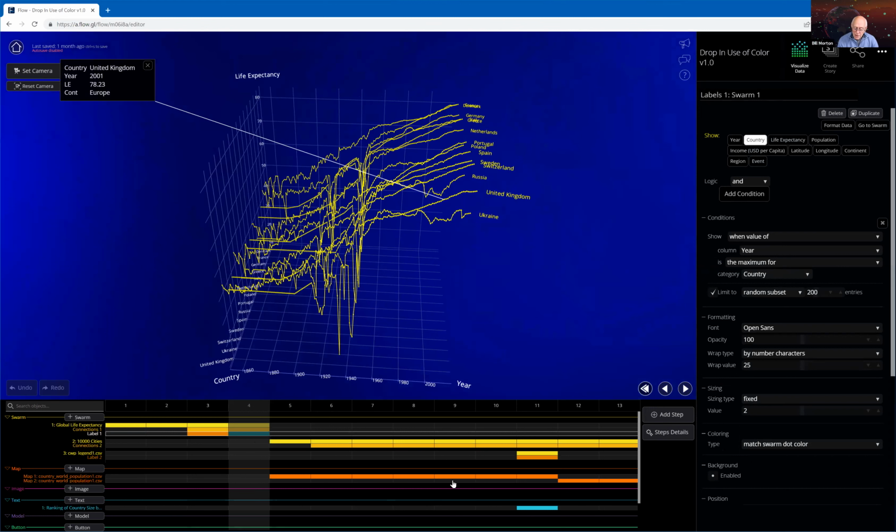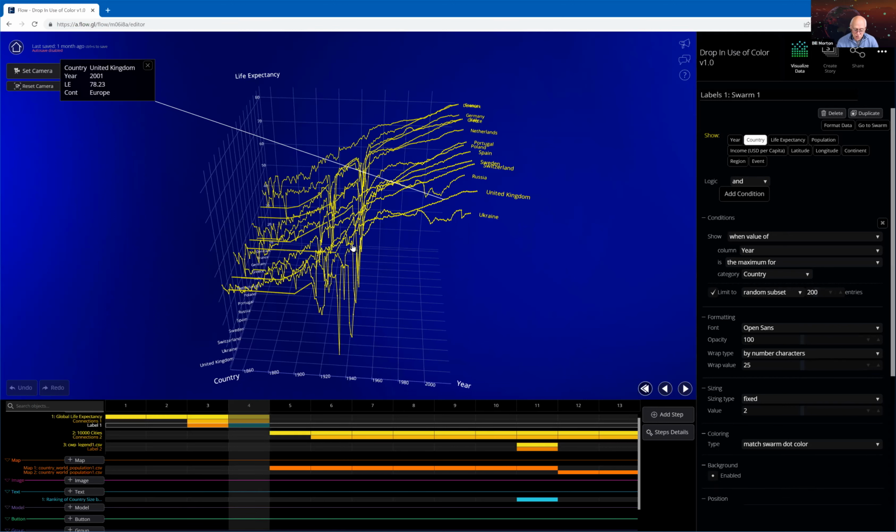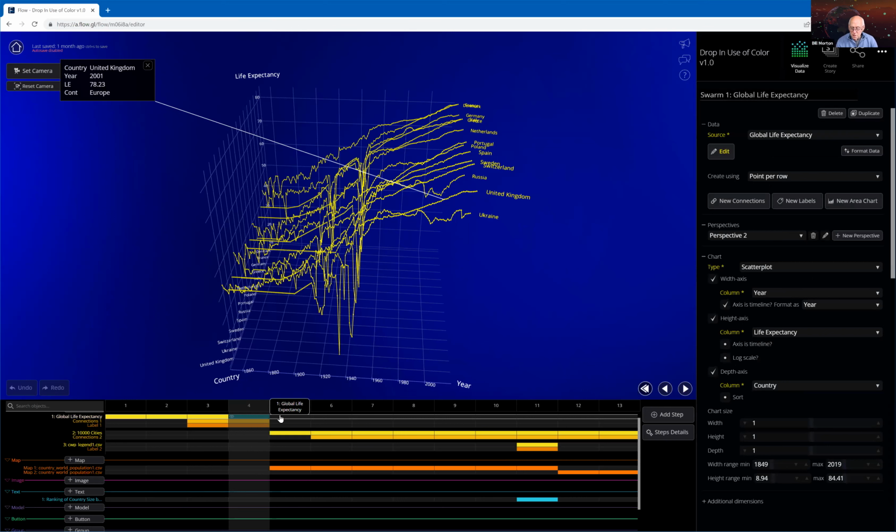And the way you navigate when you're composing a flow, you're constantly going back and forth between this data objects timeline here, where every colored cell represents a data object that's on the current step. Here I'm on step number 4. So this item here is swarm 1, which is the data for step 4. This item here is the connections, and this is the labels. So when I click into this cell here, this is the definition of swarm 1 on step 4, and that can be found over here on the right-hand side.